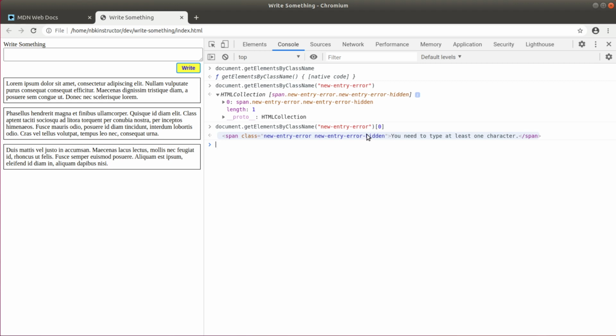Okay. Of course, I assume that existed in the page. If it did not exist, it would get undefined. And that's something you have to be careful about. You have to handle that problem.